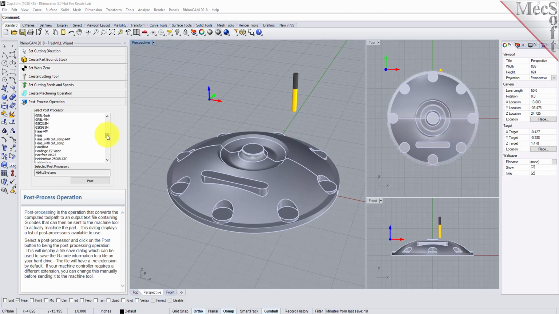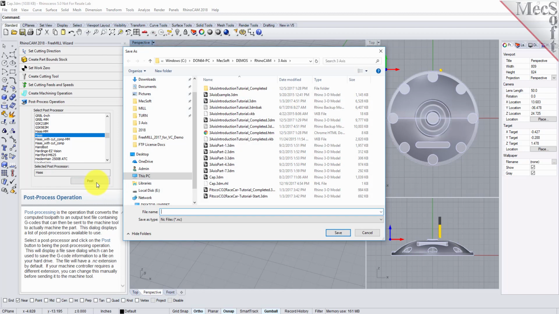Post-processing converts the toolpath you see on the screen into a post file containing G-codes that the controller on your CNC machine will use to cut the part. You will find that FreeMill currently supports over 300 different post-processors. I have chosen the Haas machine, so now we're ready to execute the post. The Save As dialog displays, allowing you to specify a file name and location for your post file.